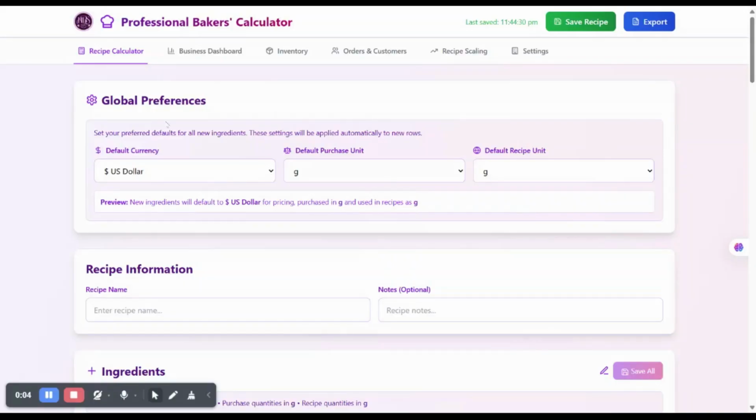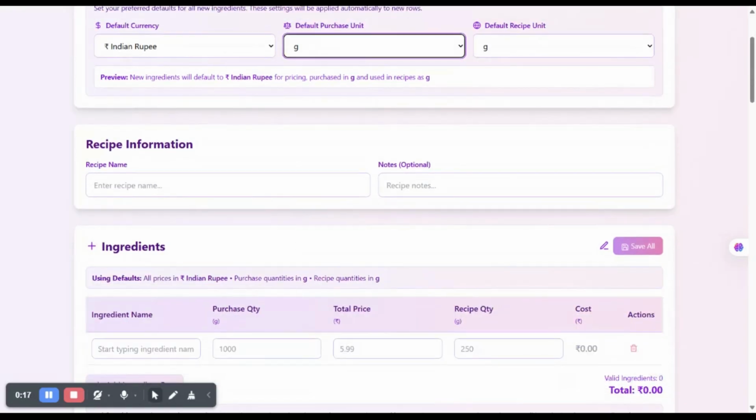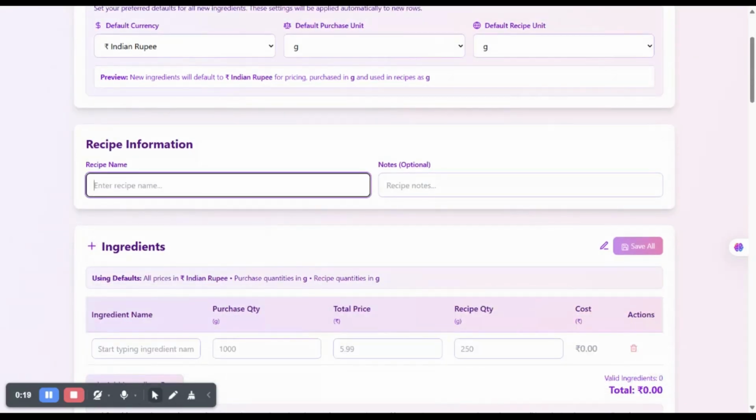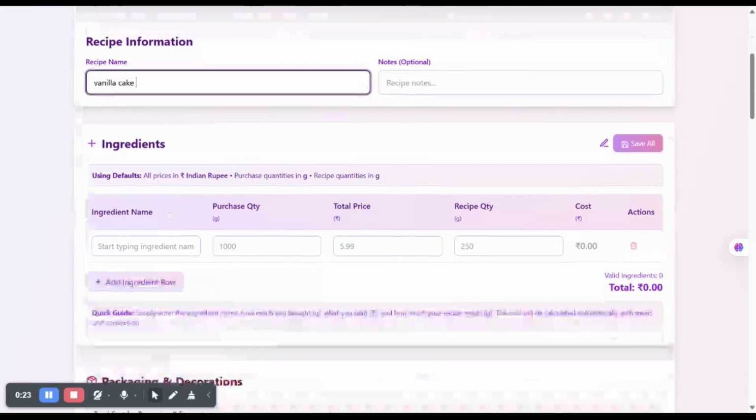So here I have given global preferences for the currency. As I am Indian, I will be choosing the Indian currency, and the default purchase unit I can choose any from this. For now I'm keeping it as gram. Now I have to enter the recipe name, which can be anything. So I am just using vanilla cake and I'm adding up my ingredients.